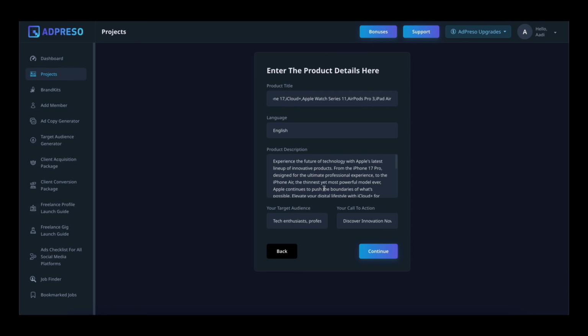So who is your target audience? Tech enthusiasts, professional students, health-conscious individuals who value premium technology and seamless integrations. This is, again, amazing. And the call to action: discover innovation now. Amazing call to action. Now let's see what will happen in the next window.